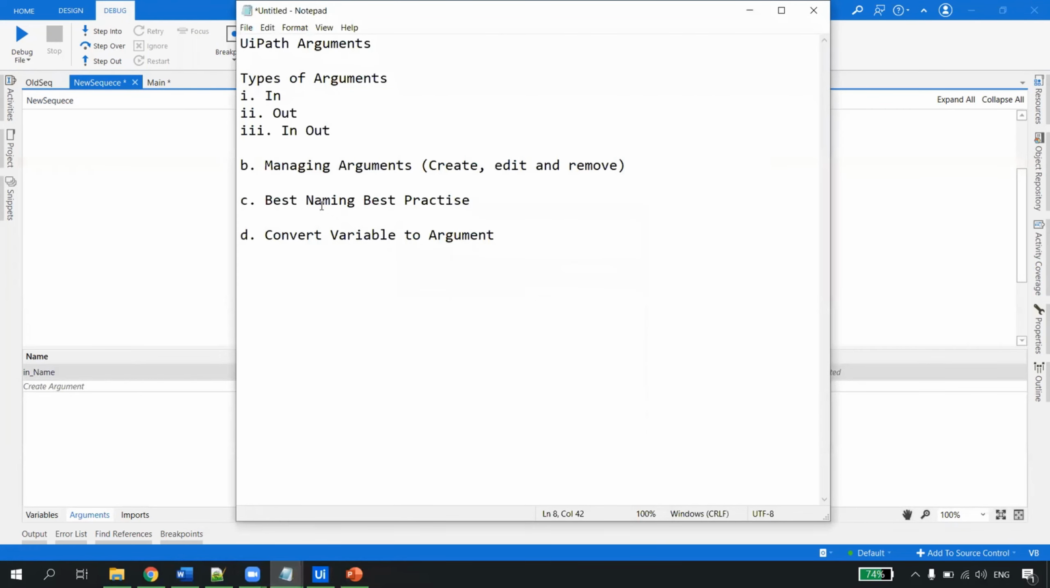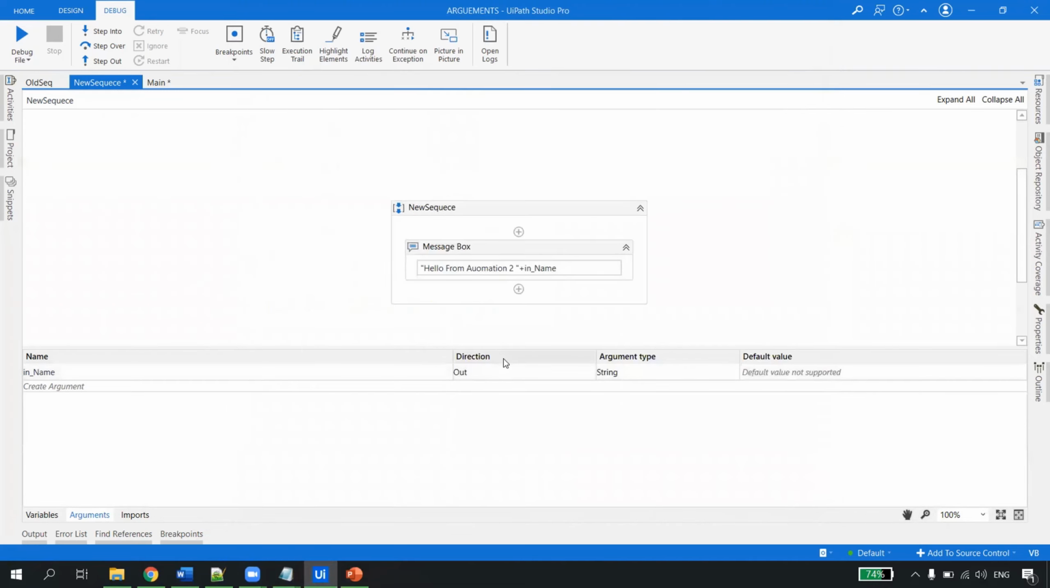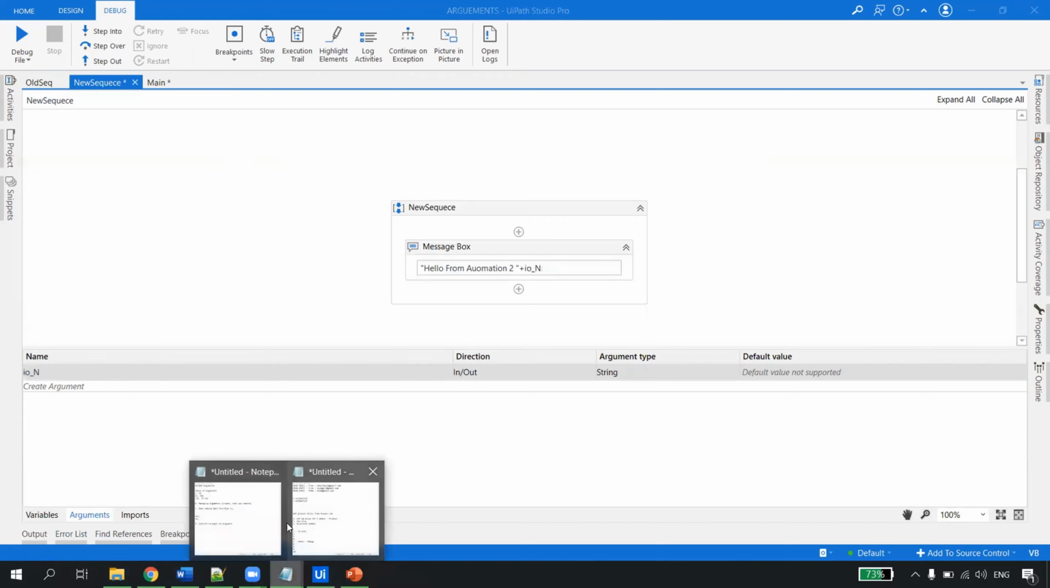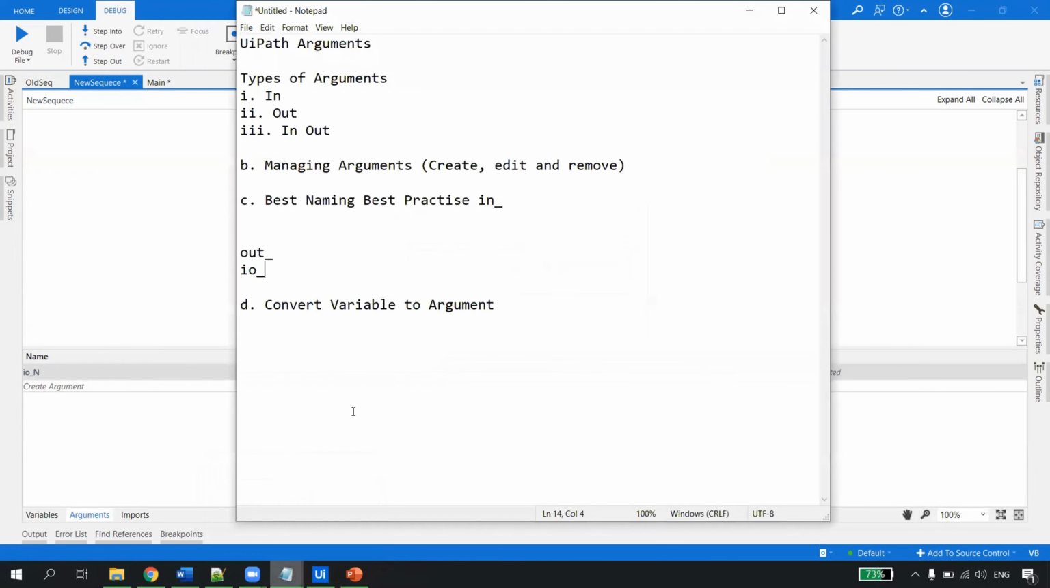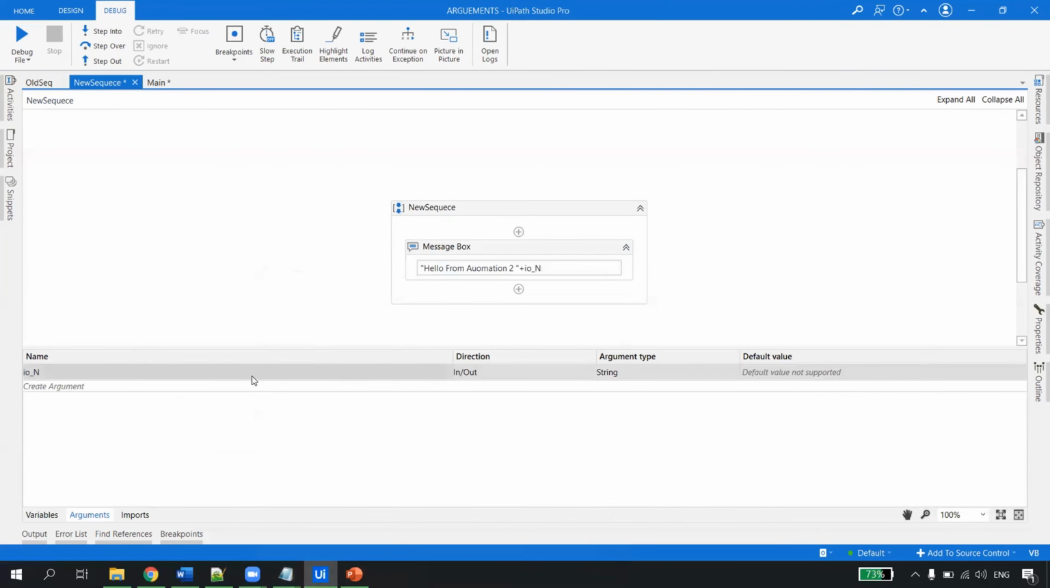And we have seen the best practices: if you are writing something for the In direction, you write in underscore. If it is going out, you write out underscore. If it is both in and out, you write IO. So if the variable is In/Out, you write io underscore name. That way you will be able to understand that it is both in and out. And we have also seen this workflow, converting a variable to an argument and an argument to a variable, right? So that is very simple.